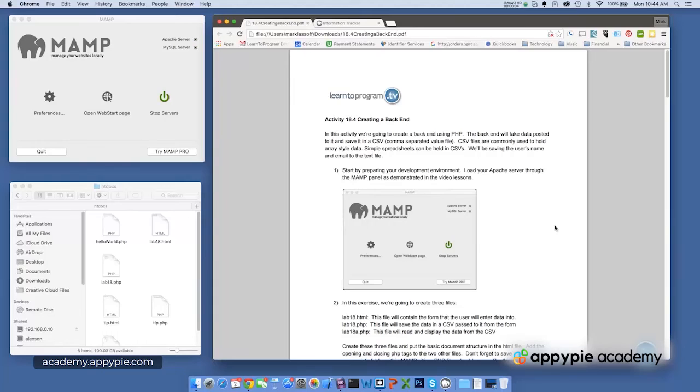In this activity, you're going to create your own backend using PHP step by step.